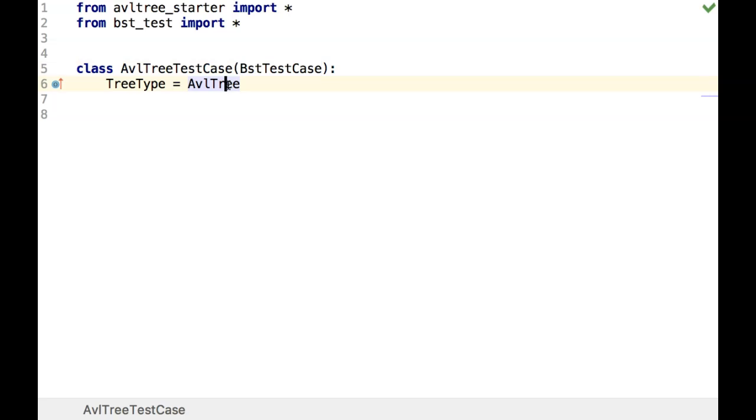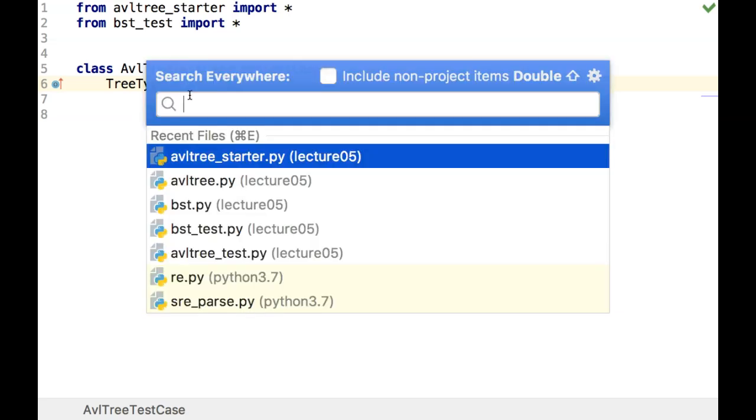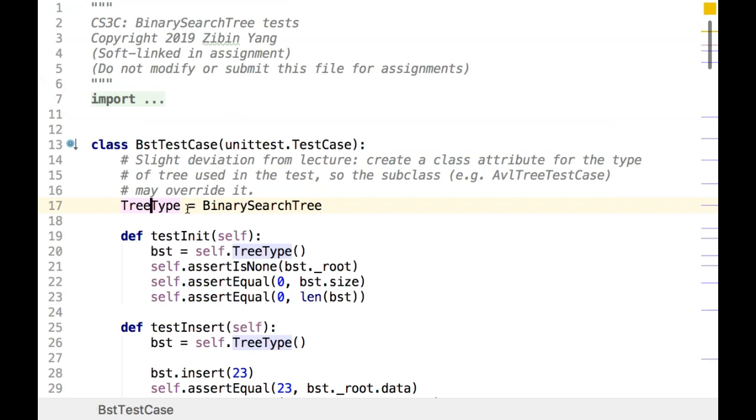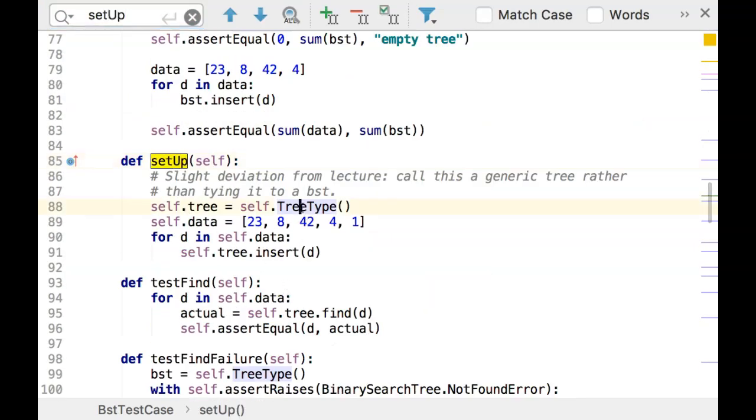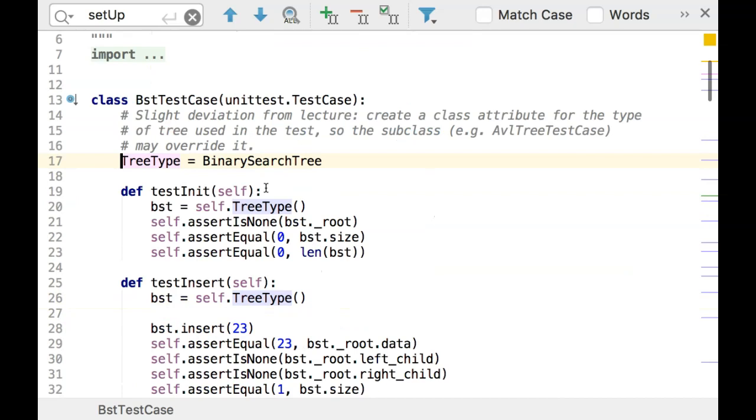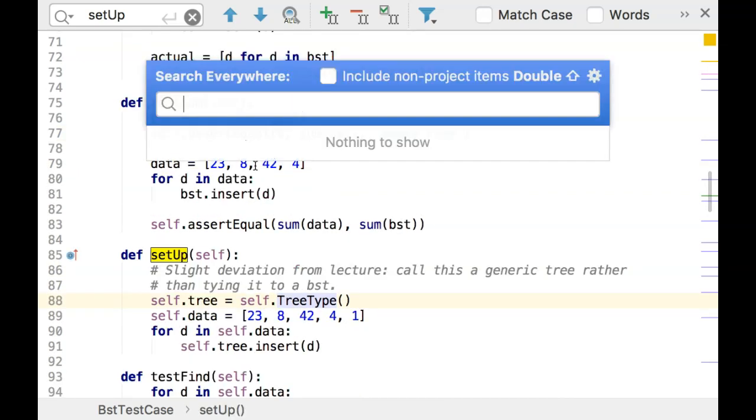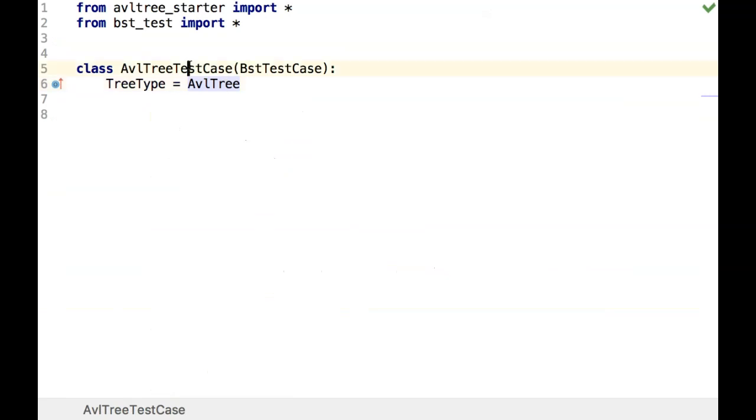And again, as we said a little earlier, we want during setup, if you see during setup in the binary search tree test case, it's creating a binary search tree, obviously, but since we override it in our AVL tree test case with our own AVL tree, in theory, we'll see that in a moment, in the setup it should create AVL trees rather than binary search trees.